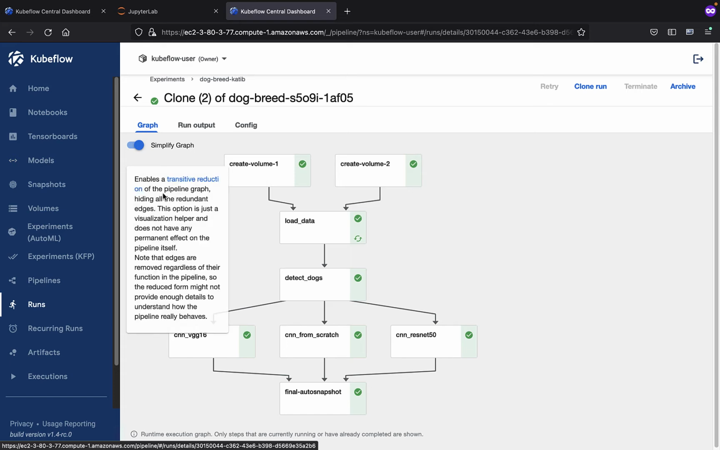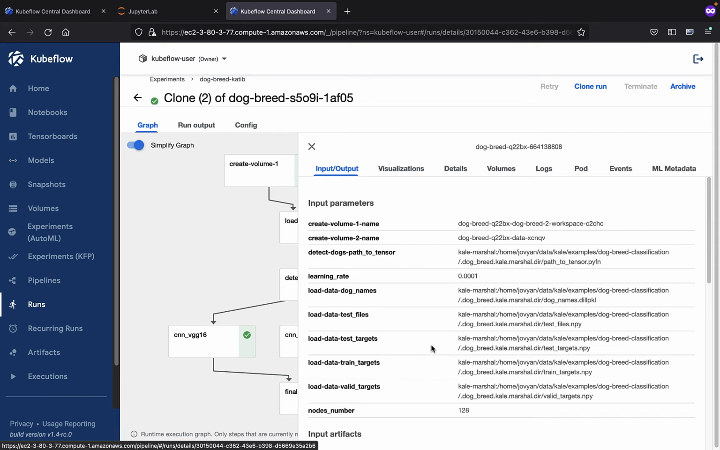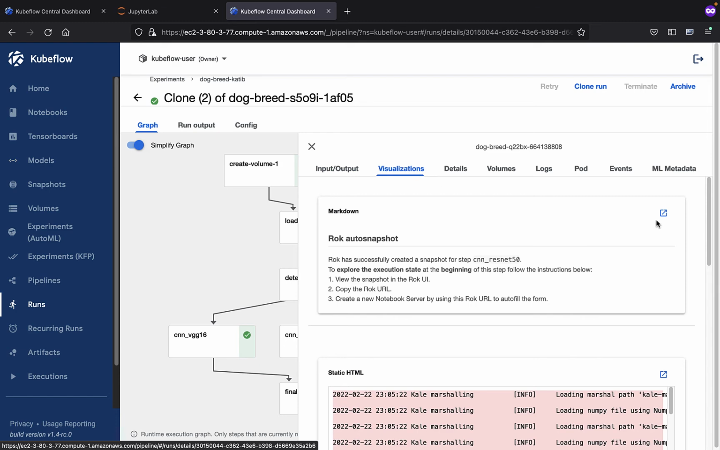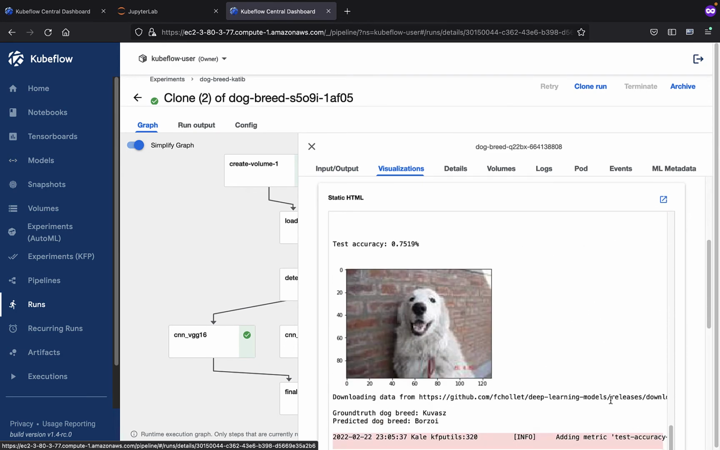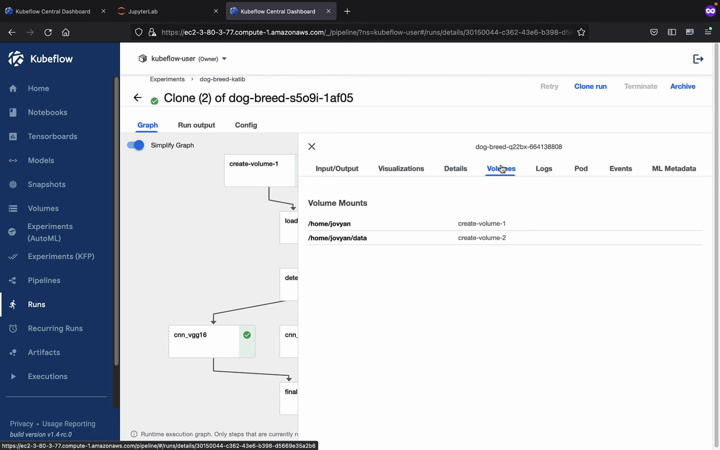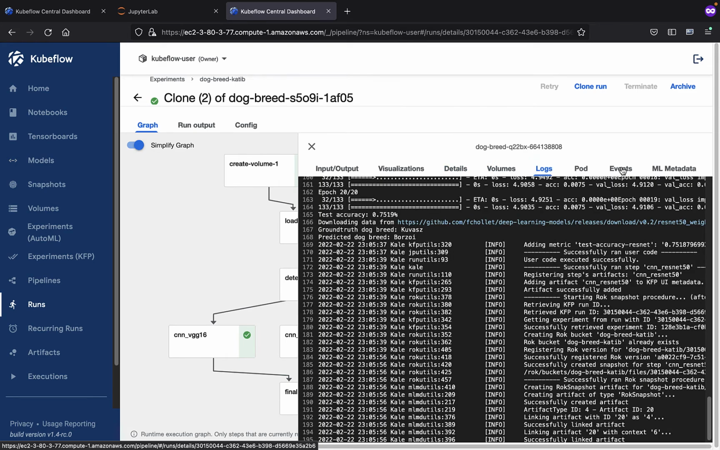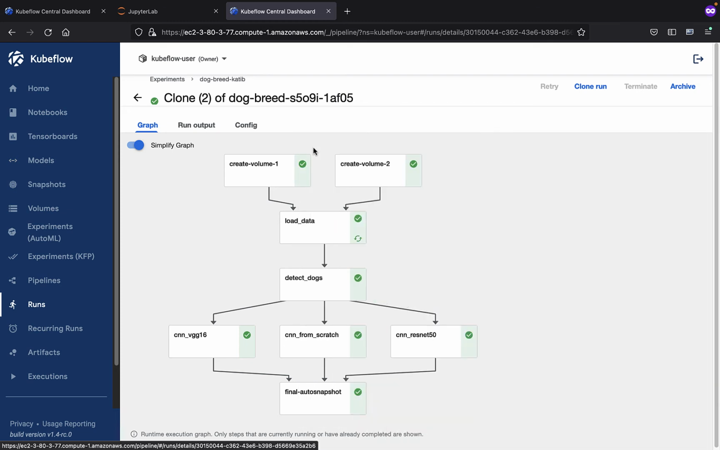If we click back over to the graph view, let's go ahead and click on the CNN ResNet 50 step inside of the pipeline. Here you're going to get your input and your output information. You're going to get visualizations as well. So for example, here you can see we're going to get our test accuracy for this particular model as a visualization. Details around this particular step, any volumes that are associated with the step, you get your log information, pod events, as well as ML metadata all within this particular view.